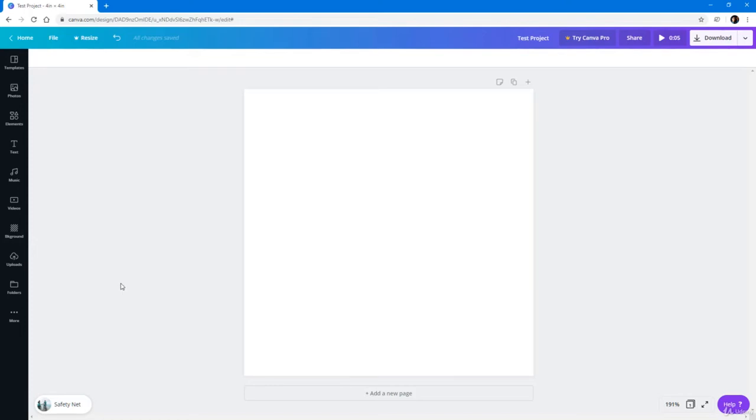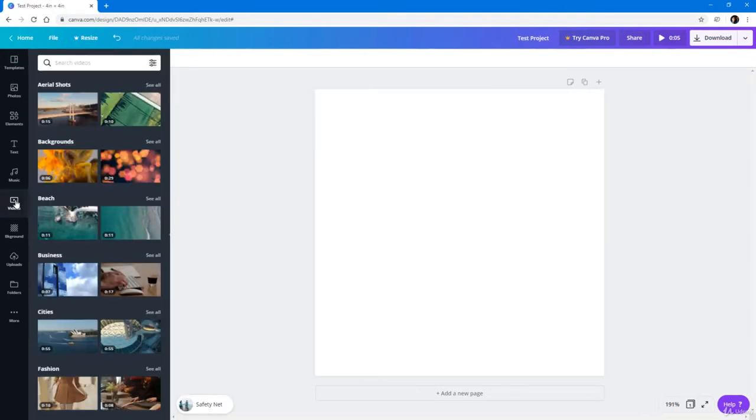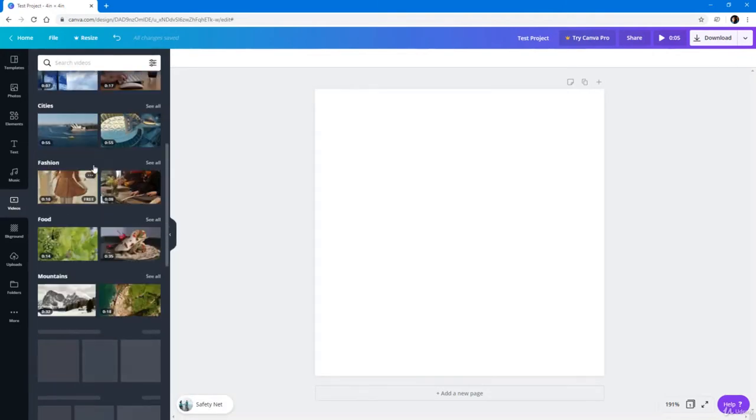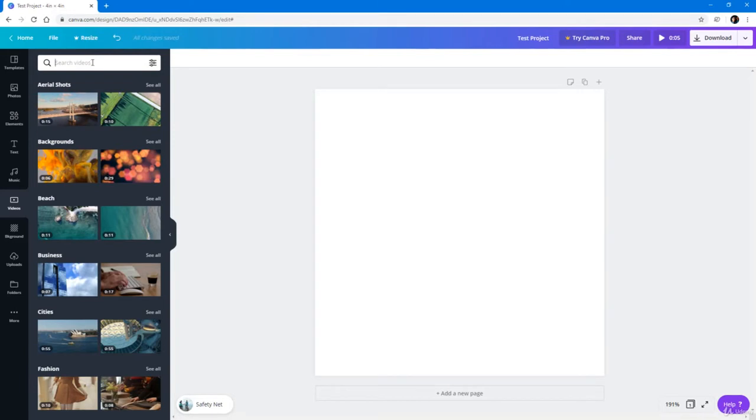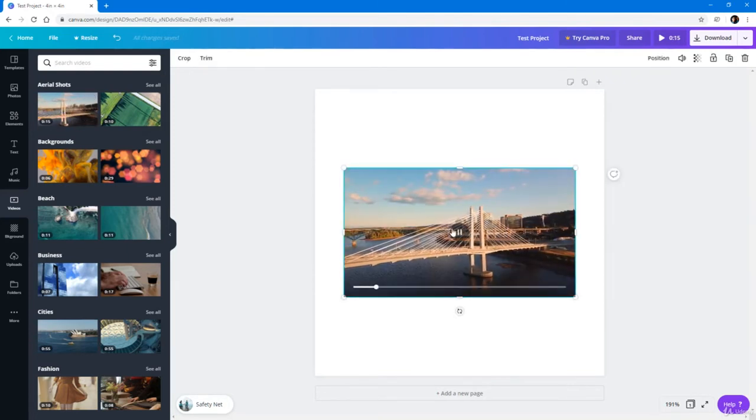So now let's see how we can work around with videos inside of Canva. To bring in videos, I'm going to click on the videos tab right over here. Then you can search for different videos as per your choice and bring it in. To bring in a video, I'm just going to click on this video right over here, which is an aerial shot. Let me click on it and you can see that the video has been brought in.